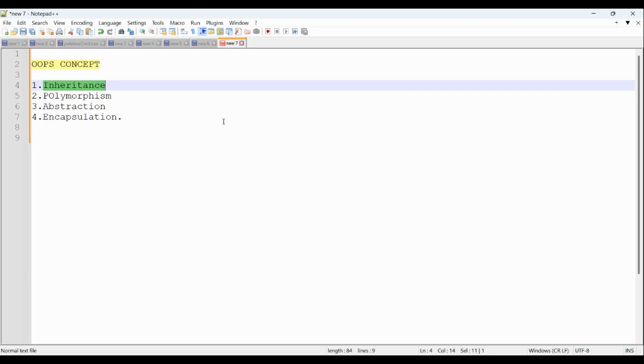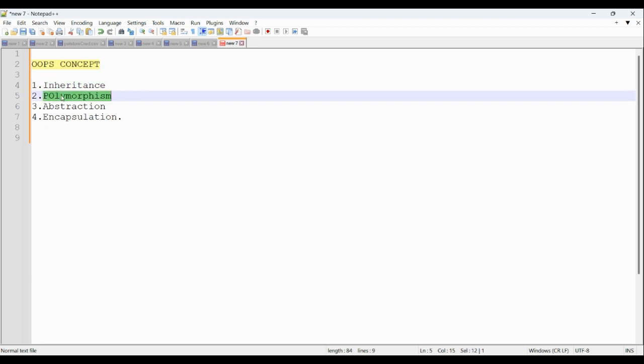And second one, polymorphism. If one task is performed in different ways, that is nothing but polymorphism. These are of two types: first one compile time polymorphism and second runtime polymorphism.